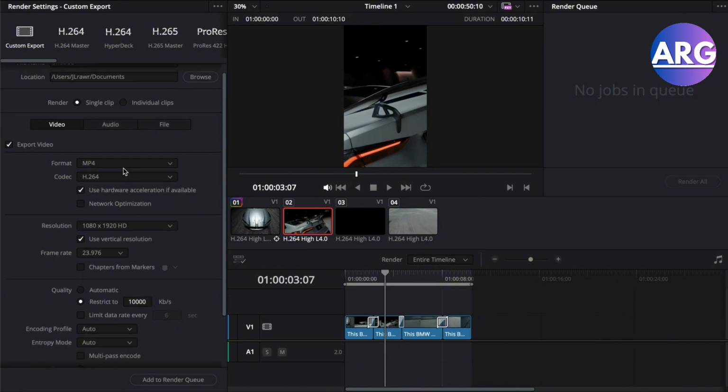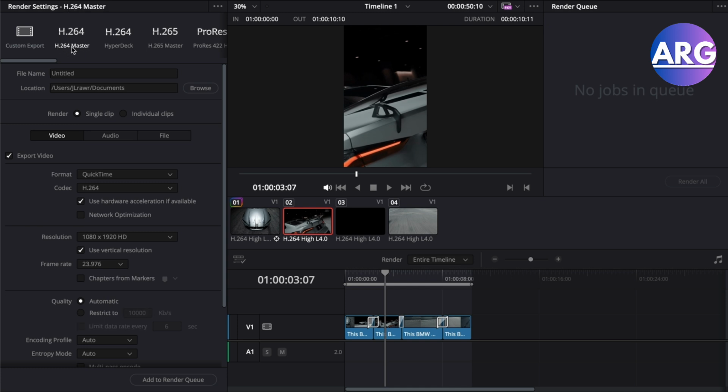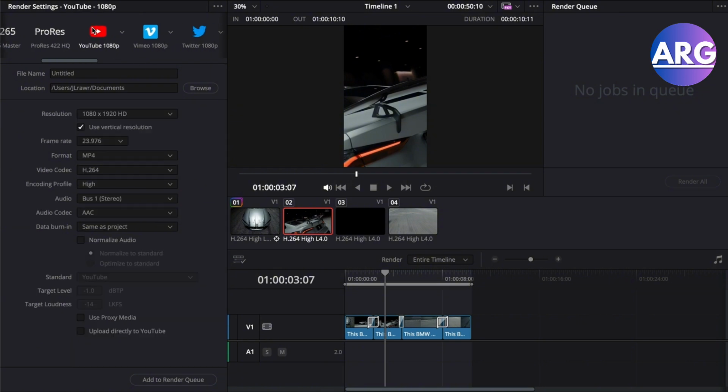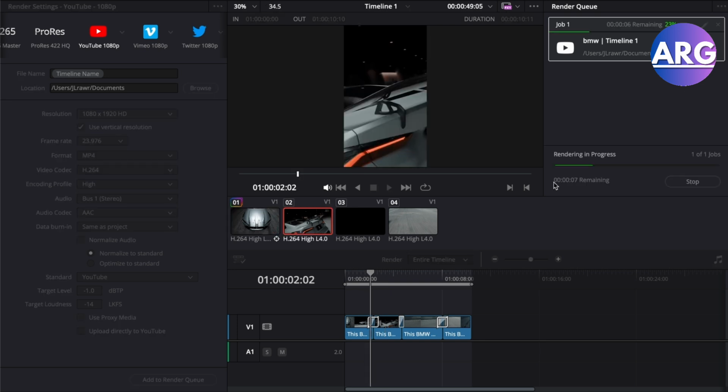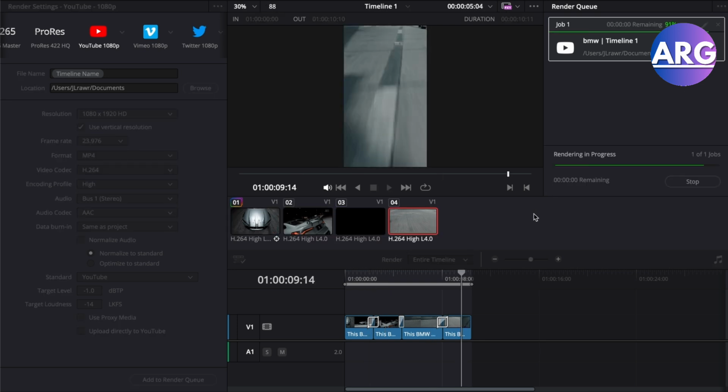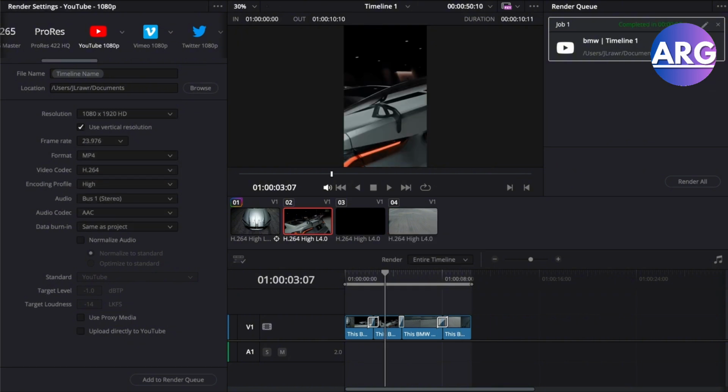Here you will have your MP4 format, H.264, you have your H.265, you have your ProRes 422 HQ, and you have your YouTube, and right here you can add to the render queue. Once you add it to the render queue, you want to press Render All from there, and then rendering will be in progress in no time, and it will be saved in the folder that you have chosen, as you can see right here. You can choose the folder here in the location. So that is how you render your video in DaVinci Resolve 18.